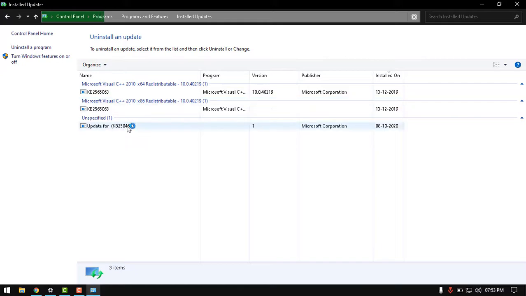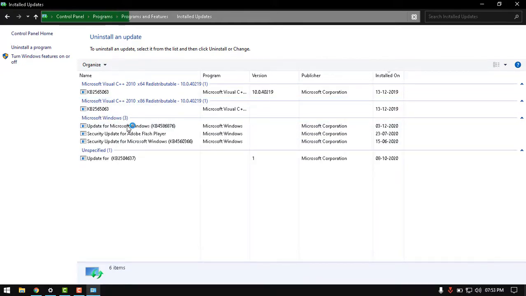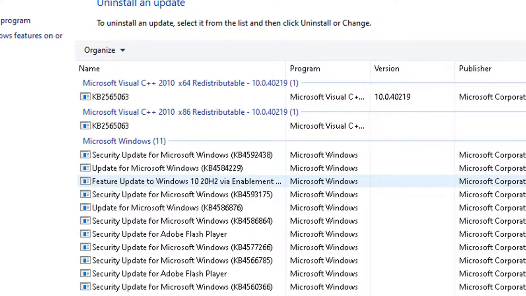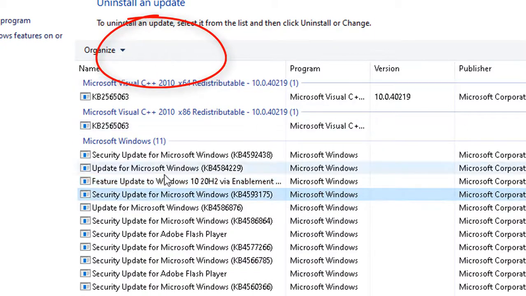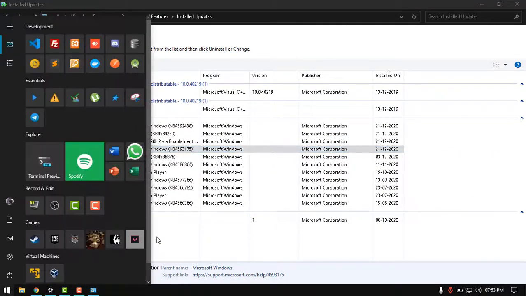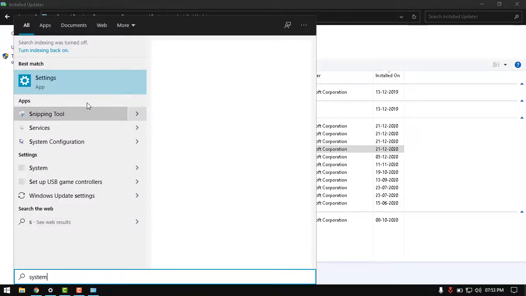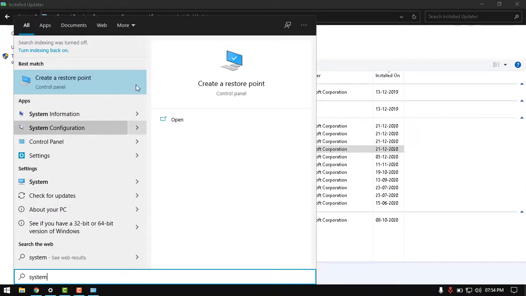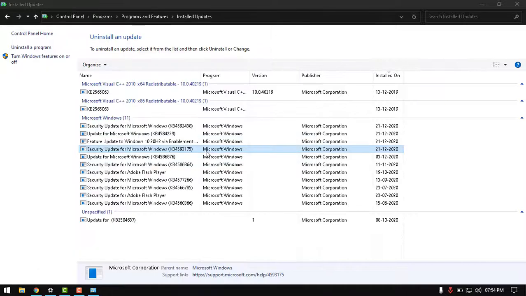In most cases, it won't let you. For example, see how I tap here and this uninstall button just goes away for a security update. It might not let you. So the best bet you have in that case is to just do a system restore. If you're lucky enough, you'll have a system restore point. And let's see, I'll just open up system restore.